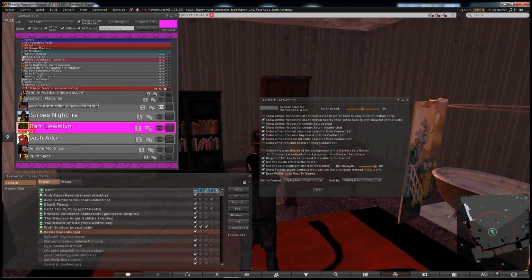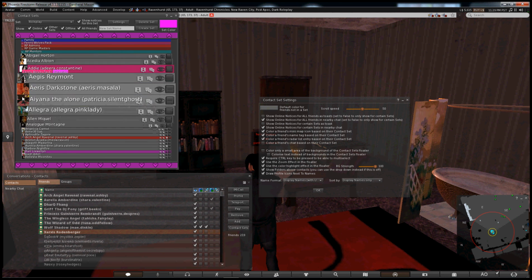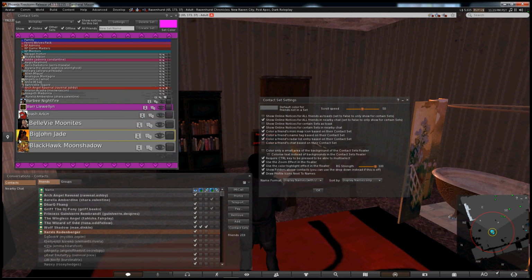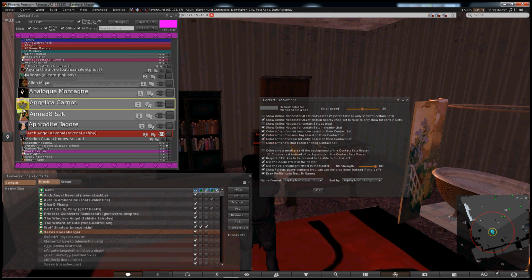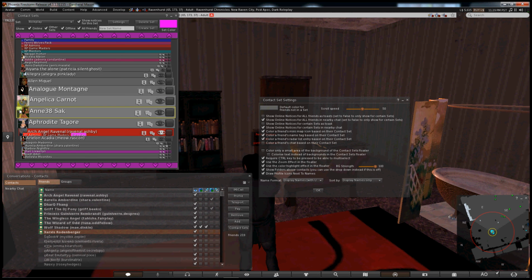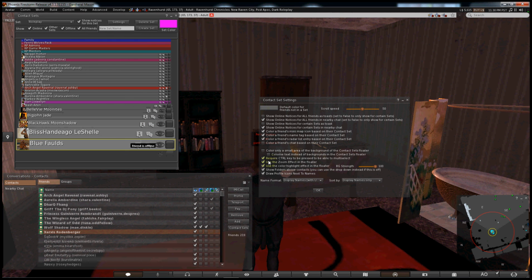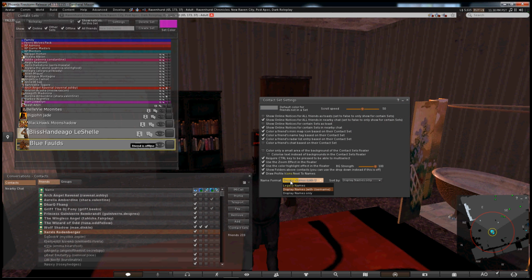And then it says draw profile icons next to the names. Now what that means is, as you can see on the left hand side here, I can see everyone's profile picture that they have for being my contact. Now if I had that box unchecked, it wouldn't show the picture, it would just show the name. And that does tend to get a little confusing. So that's just another way to identify.